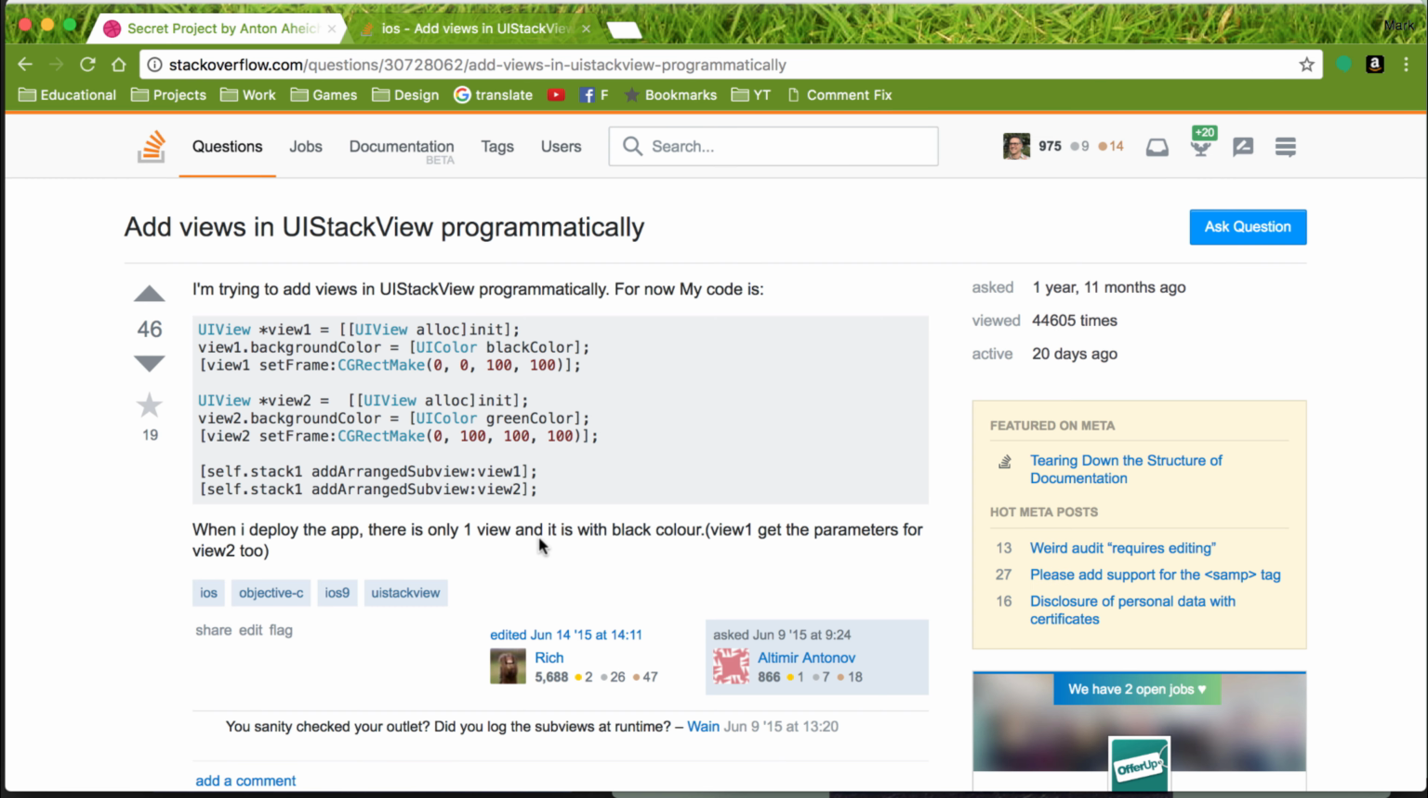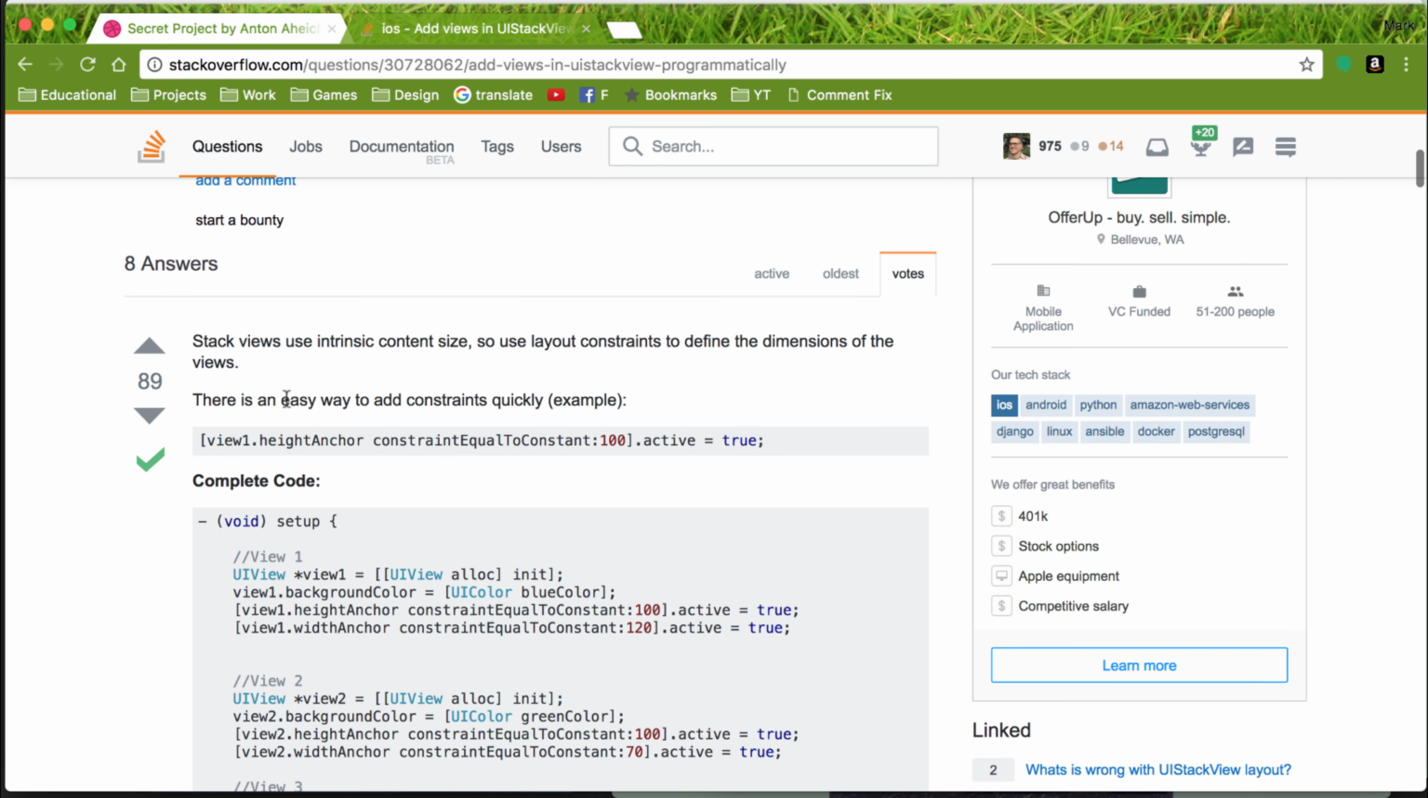Okay, when I deploy, there's only one view, and he's adding a couple of them. Stack views use intrinsic content size, so use layout constraints to define the dimensions of the views. Okay, which we did. I thought we did that with anchor constraint equals. Oh, dot activate. I didn't see this property come up. That should have come up.